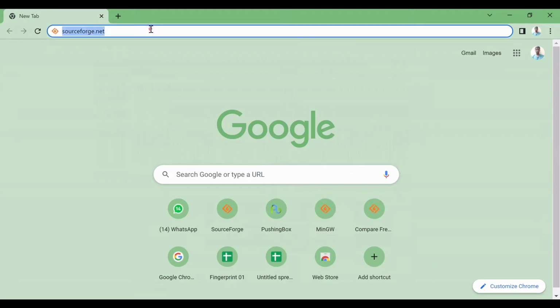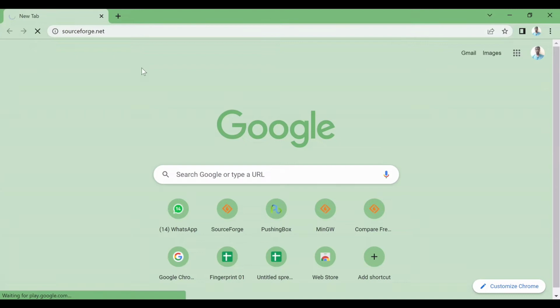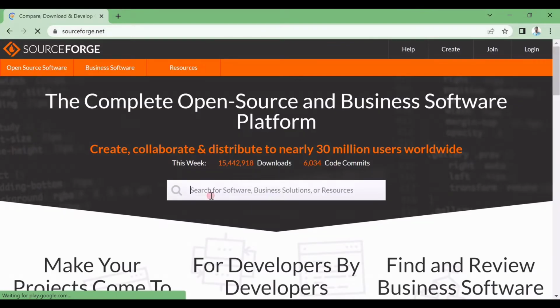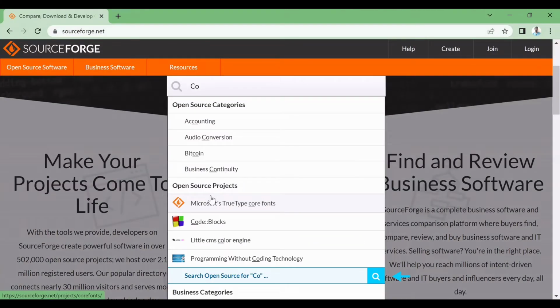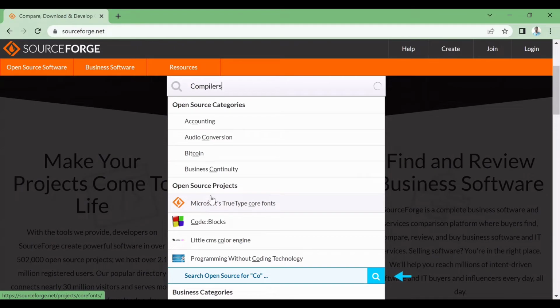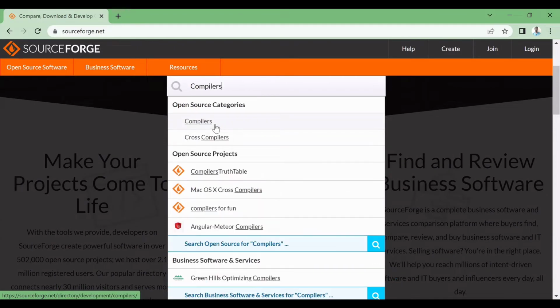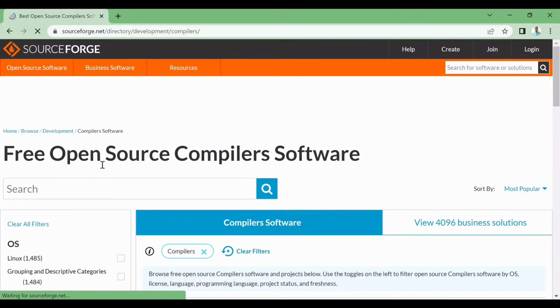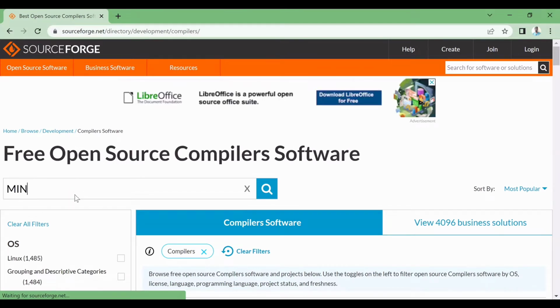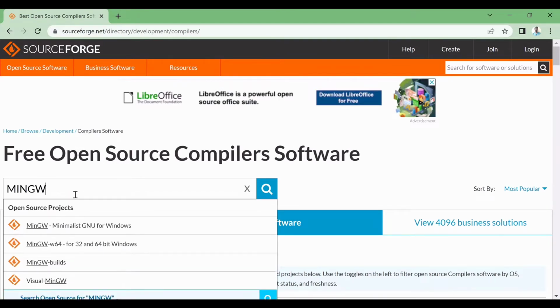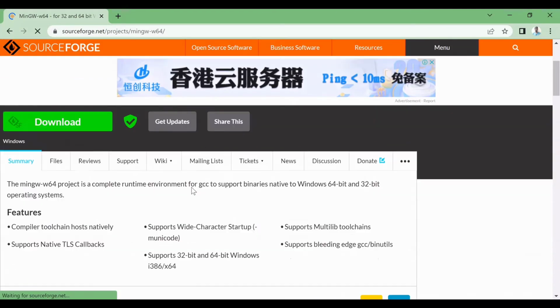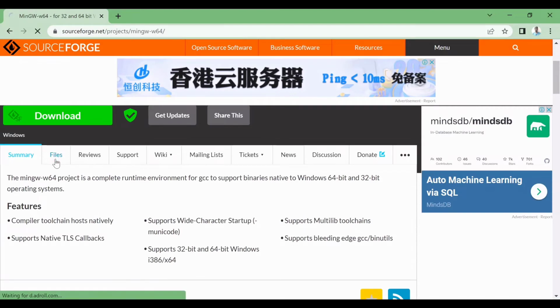go to sourceforge.net, search for compilers. Now search for MinGW, which is our C++ compiler, MinGW 64. Here go to files.